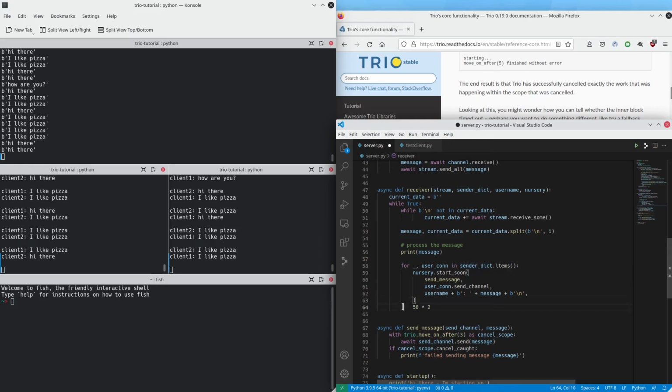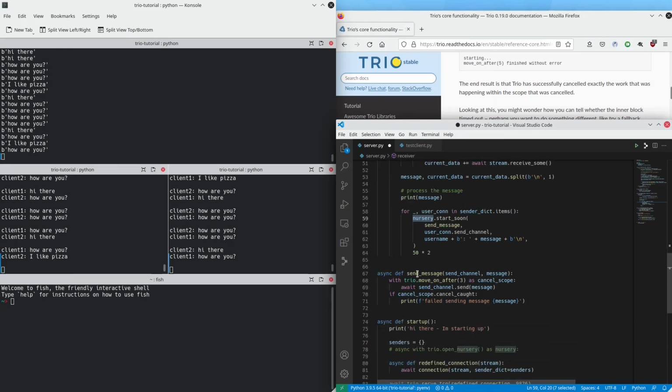And then once we complete, we move through our loop again. So we come back up to the start of the true, and we say, oh, is there a new line in the current data? And then we hit an await here. So we suspend this function, the receiver function, and our nursery will say, okay, who's next? We need to run the next function that's waiting. And then it goes down and says, okay, we need to send a message. There's a send message waiting in the nursery.